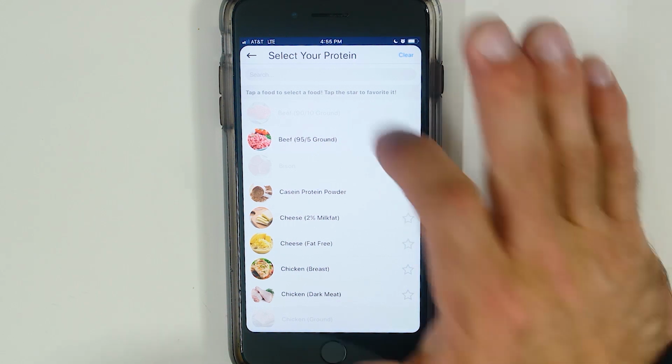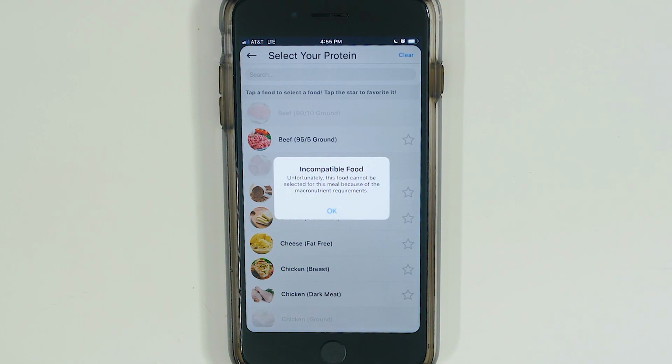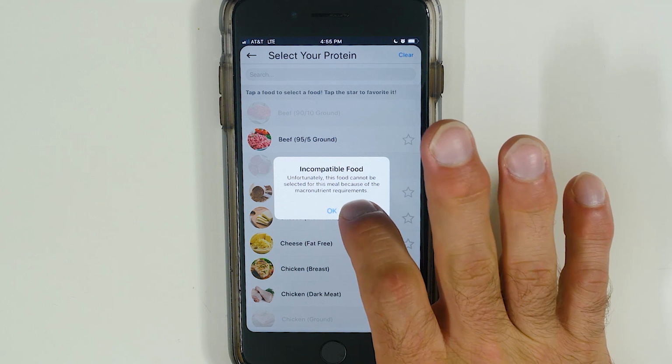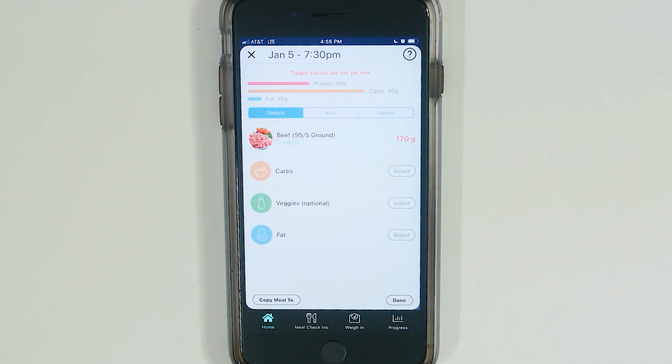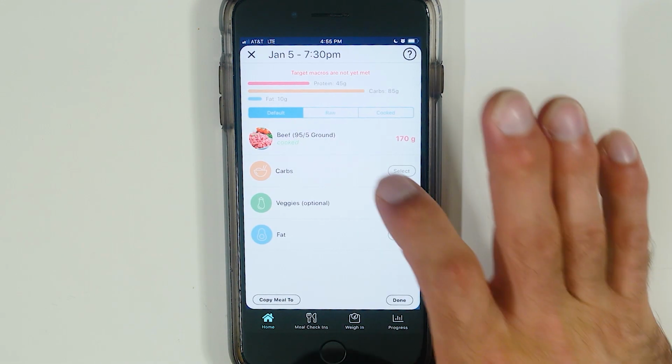If you click on 90-10 ground beef, it says there's too much fat in this meal. It doesn't say that exactly. It says it can't meet the macronutrient requirements, but basically, if you have enough protein to get 45 grams of protein from beef, the total amount of fat is in excess of the fat sources that we're allowed. It's in excess of that 10 grams of fat. But if you pick 95-5 ground beef, it's good to go, right?